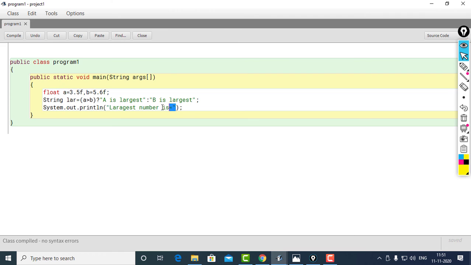Then we don't need this argument. So instead of this argument, we can print the value lar. Got it? Then we can compile again. So our program is completed.